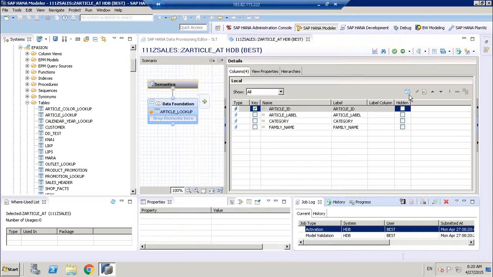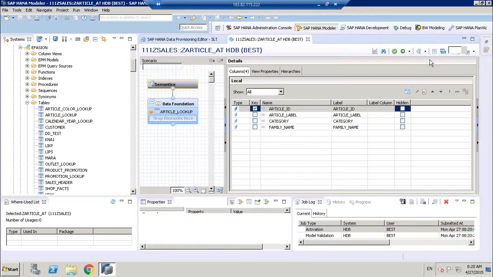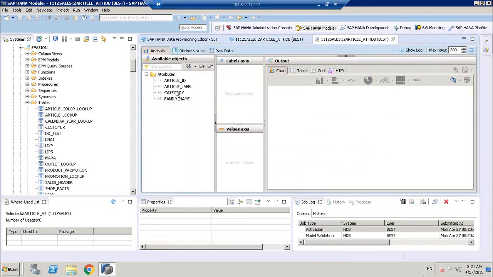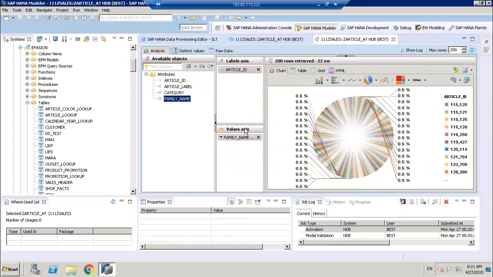Status is green. Now on top of this view, we can go ahead and preview the data, or we can also create a report on top of this attribute view, analytical view or calculation view. If you want to see the data, I'm placing it on the label axis. If you want to see any graphs, we can see the graph. But in the value axis, we are going to keep only the measure.